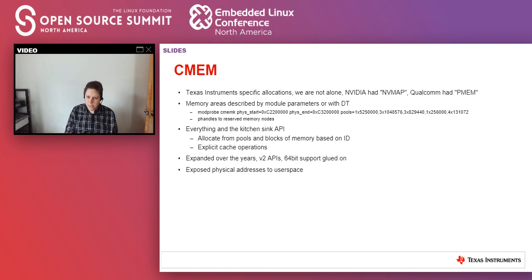So it was extended over the years, had a lot of V2s, so CMEM allocate 2, because we forgot something and we had to make a new API. 64-bit: this was all designed around early OMAP platforms, which were all 32-bit. So when 64-bit showed up, we were handing out physical addresses, which had to be expanded from 32-bit to 64-bit, and all the types had to be expanded. And so we just kept adding and adding and adding.